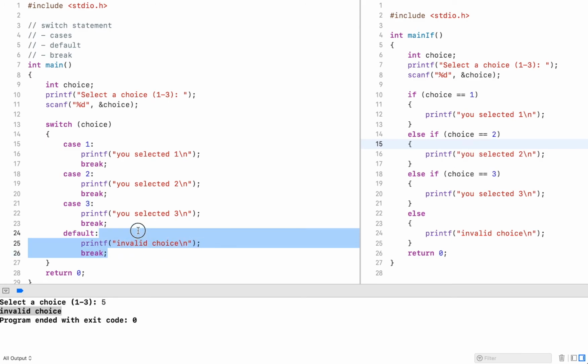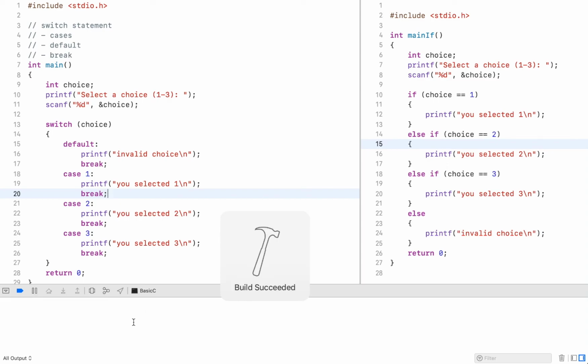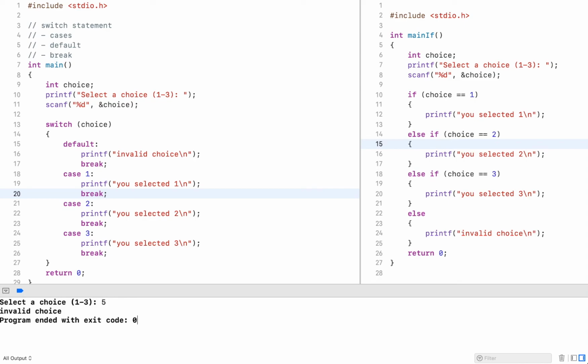It's also possible to move the default case somewhere else. I could move it at the top or even in the middle. So if I run this again and I say 5, I still get invalid choice. If I enter 1, it shows you selected 1. So there's some more flexibility with switch statements.